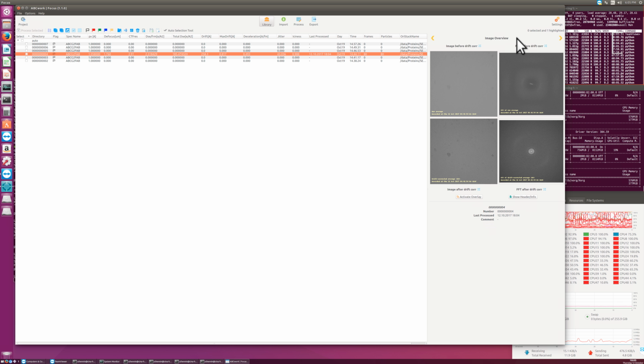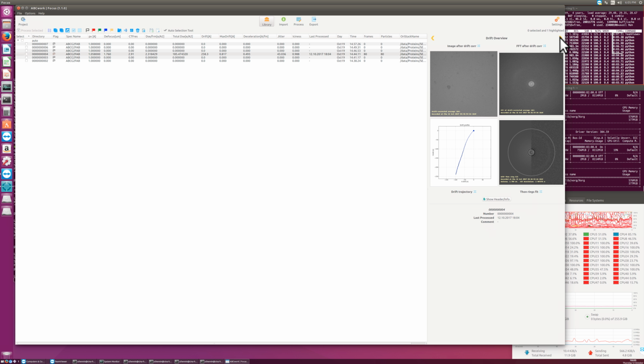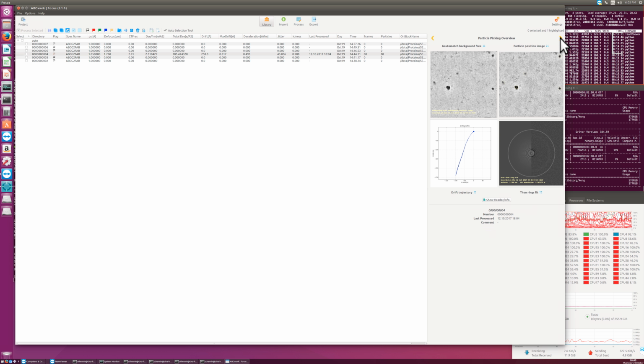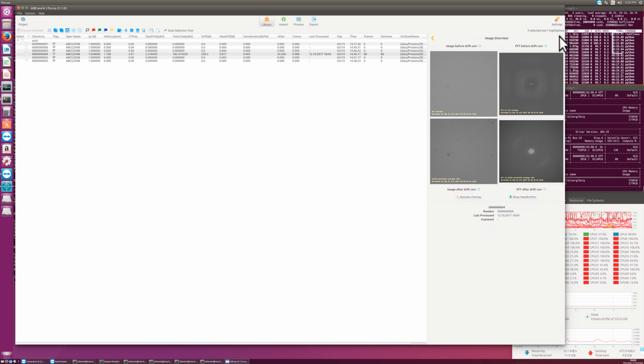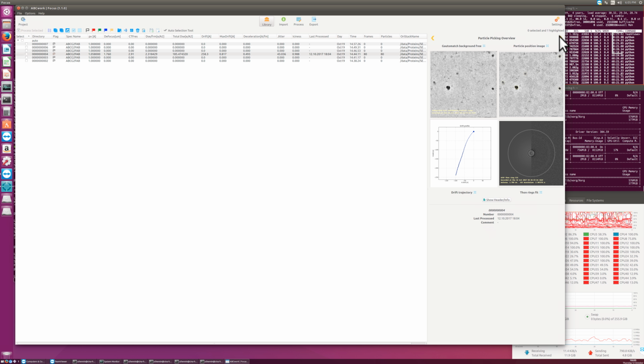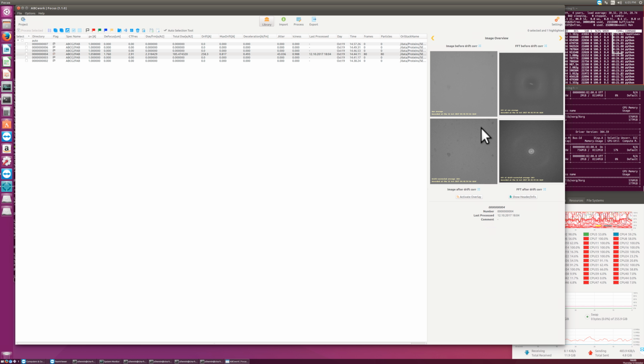This is the image overview setting. This is the drift overview, so image and its Fourier transform after drift correction, the drift trajectory, and the GCTF profile. And the last panel is the particle picking with circles indicating where it found particles. This is all what we have now in this mode. In 2D crystal mode you have different things showing up here, in tomography, also others. So now we verified that this all works except the dose.